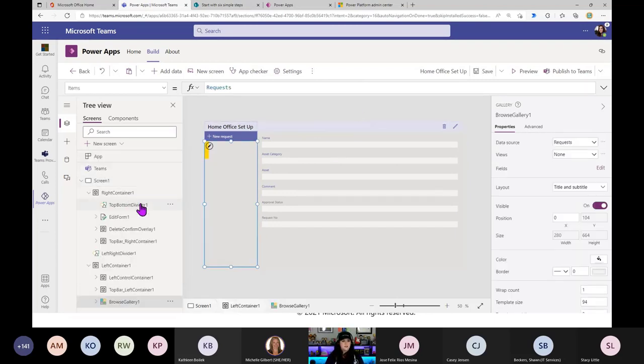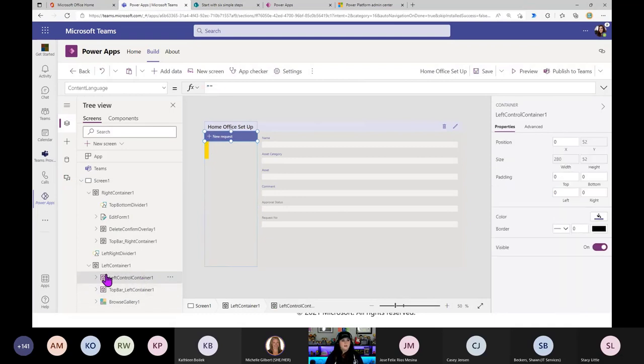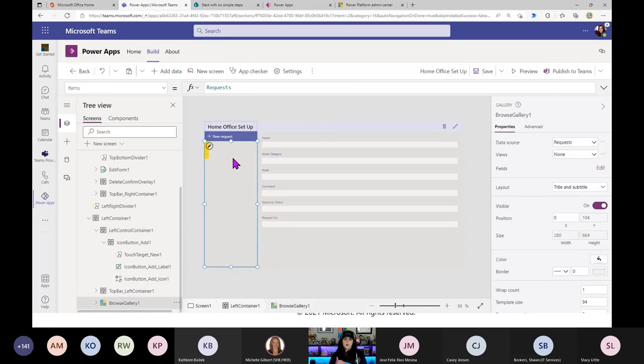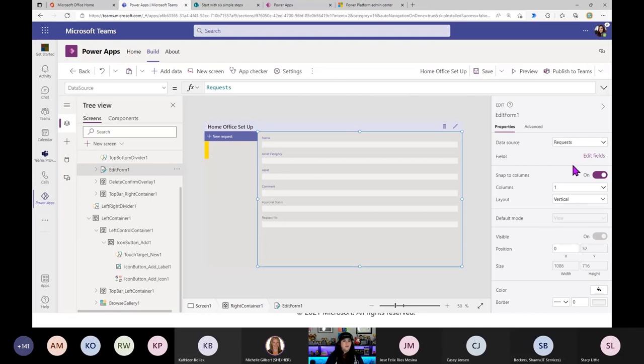So this gives us a container that we can put individual objects in. In this case, I have a gallery in this container that shows all the requests that I have, and I have the ability to submit a new request. So really nothing unique to how I built this app versus how I would build it in the standalone version of Power Apps.